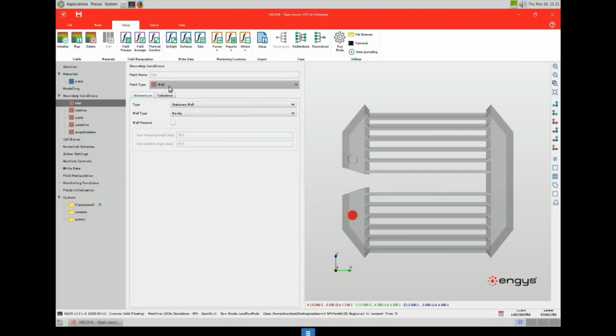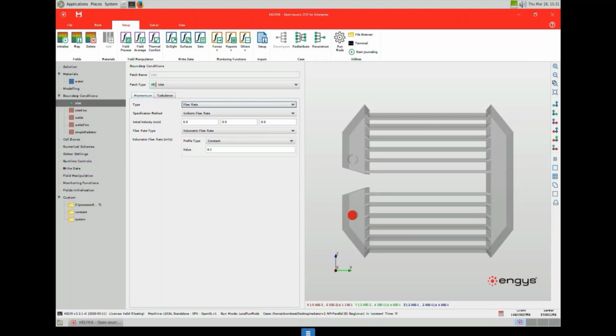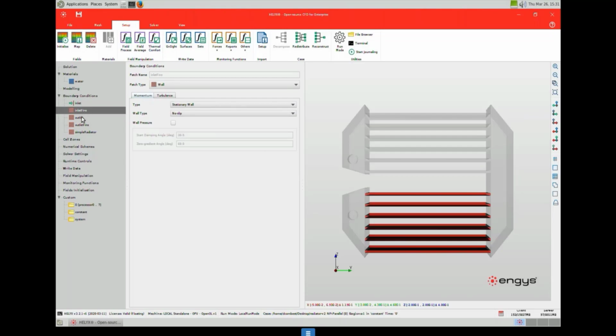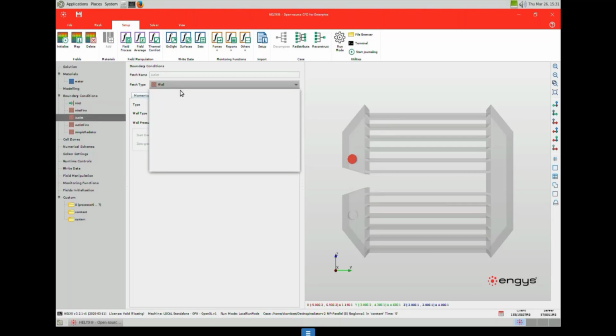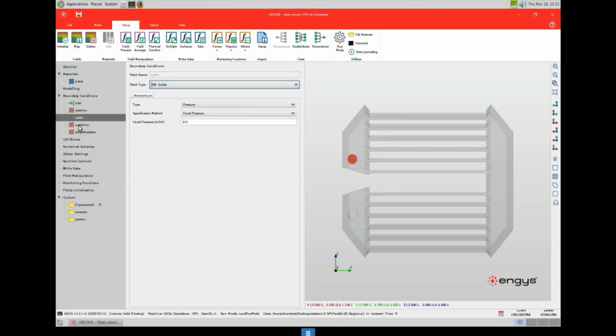Now we need to go through and set up the boundary conditions. For the inlet, let's set it to type inlet. I'll use a type flow rate. And because this is a small device, I'm going to lower that flow rate. Inlet fins, by default, that's a wall outlet. Let me set that to type outlet.